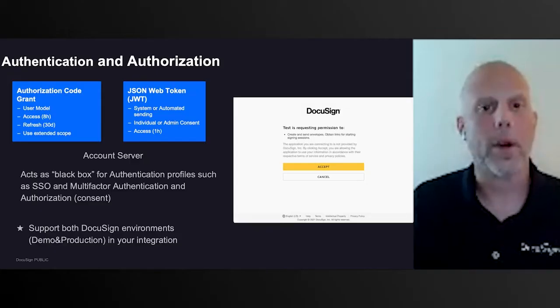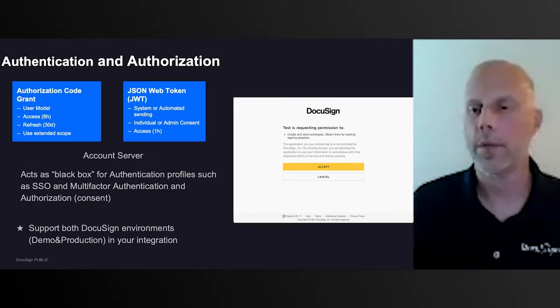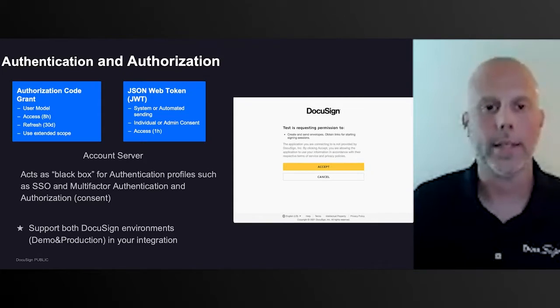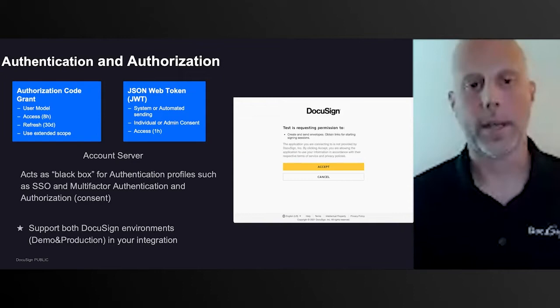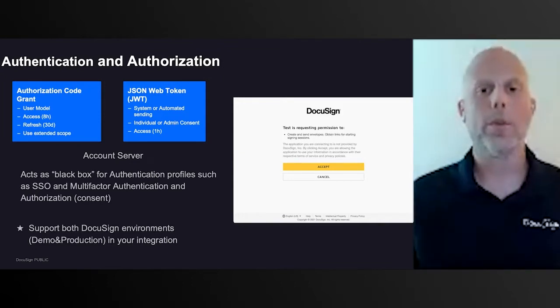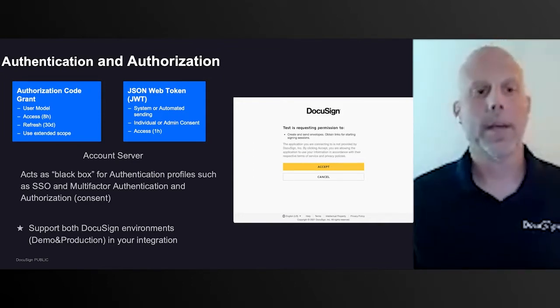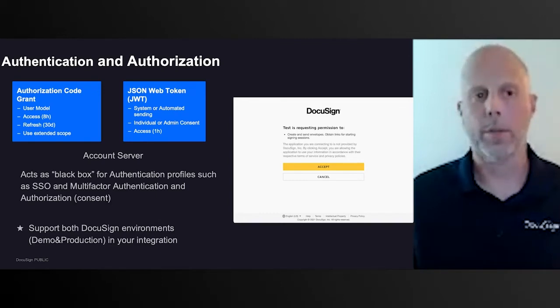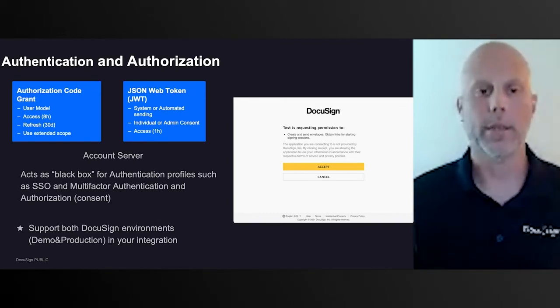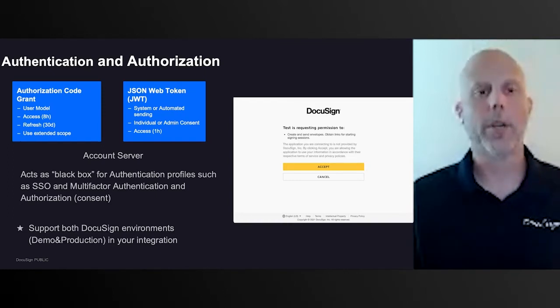All right, so next steps are authentication and authorization. And authorization is really that consent process of your customers connecting their DocuSign account and consenting for your integration to use and connect their DocuSign account. So we use OAuth for this process. And again, this is just one of the mandatory starting process to actually get your integration connected to a customer account. So you're going to provide one of these two options.